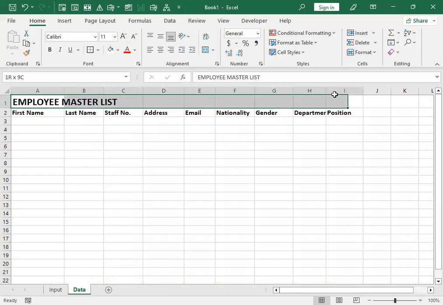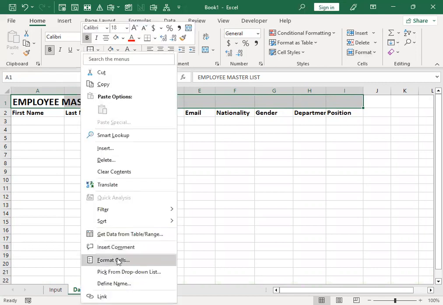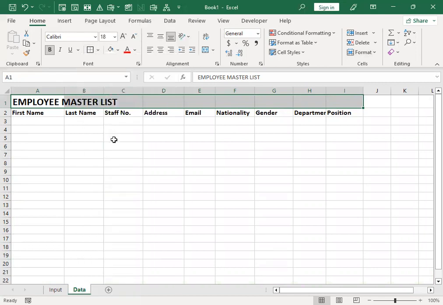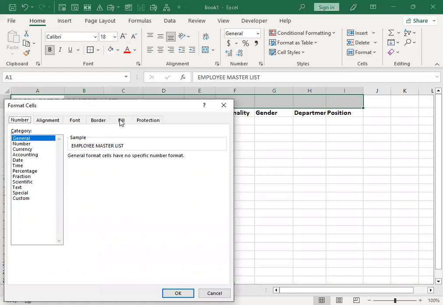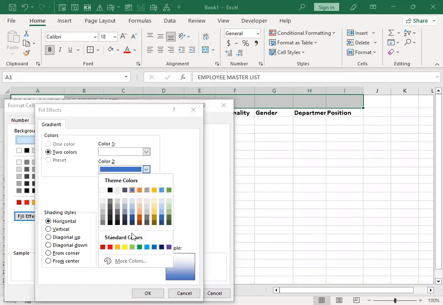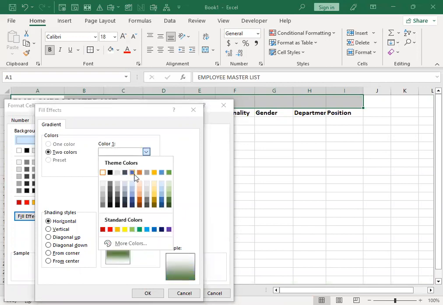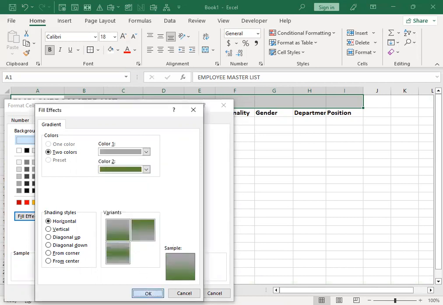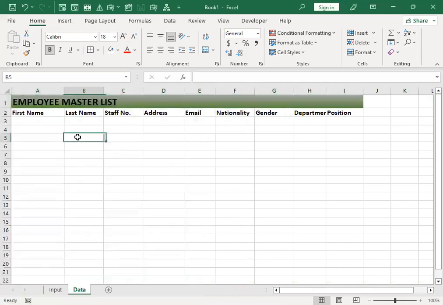I'm just gonna put a color on this one. Right click, go to format cells, and then fill effects. I'm gonna use this one color, and the color one would be this one. Let's see what happens. Okay, click. Okay, I think it's okay.